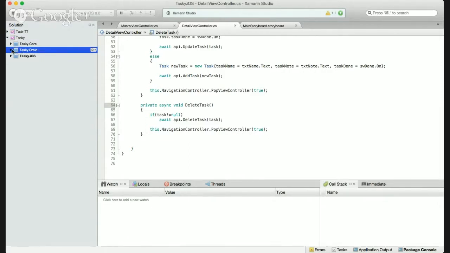So we have our completed project. Now, Android is a little bit different in that we don't have view controllers. We have activities. Let me close our iOS stuff here.